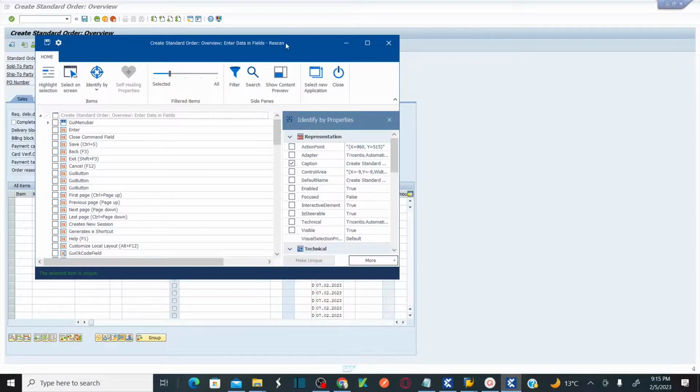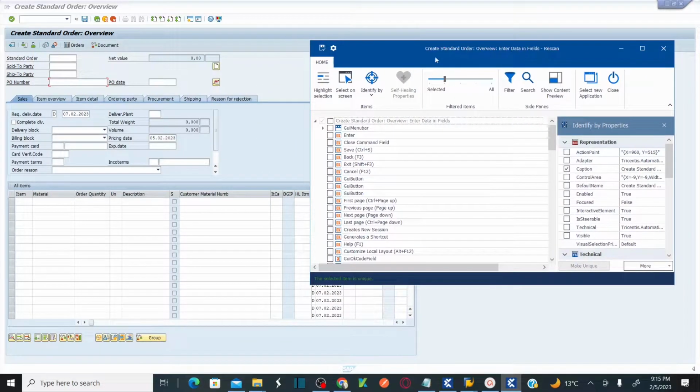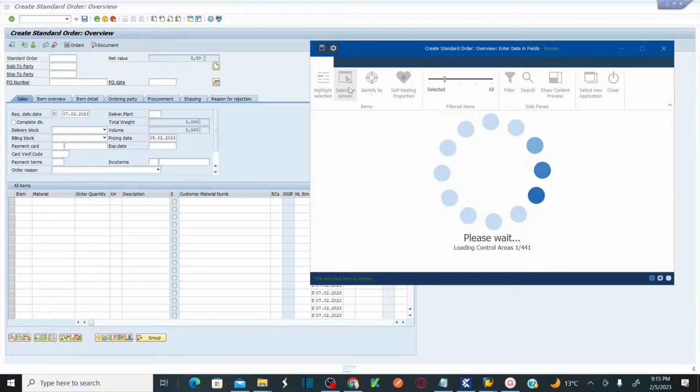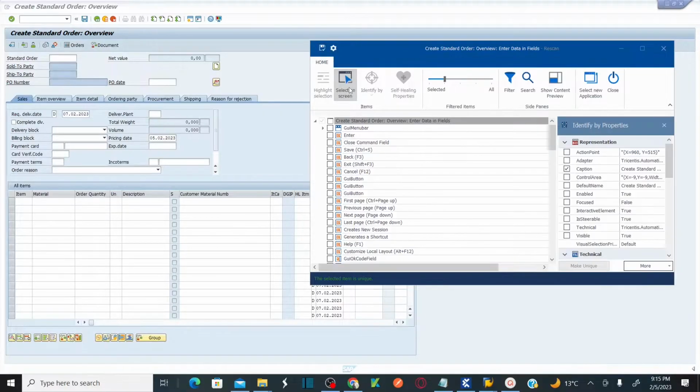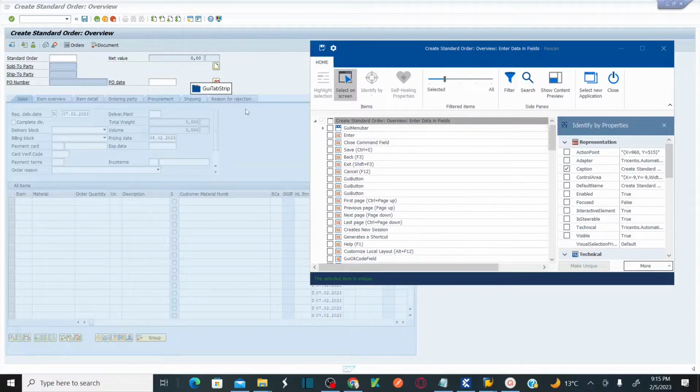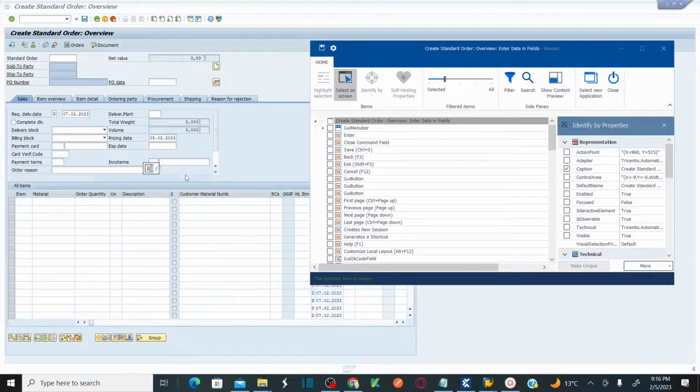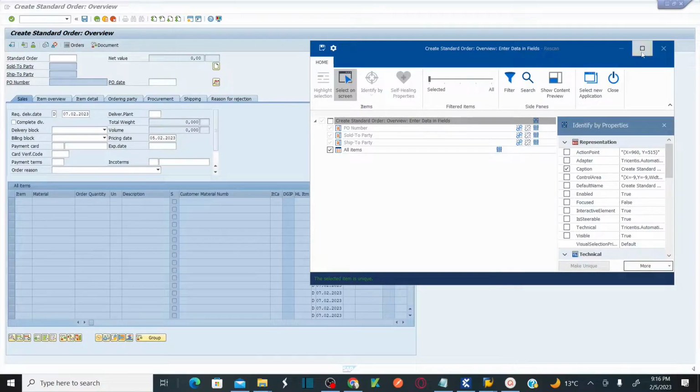So let's keep this aside. Click on select on screen, and once you click on select on screen, you can select the control that you would like to capture. I already captured these three controls. It is showing you here. Now when I hover on this table, there is a table called all items. So this is one table, and these are all the different objects. So select this entire table. As soon as you select your entire table, the all items table will be added.